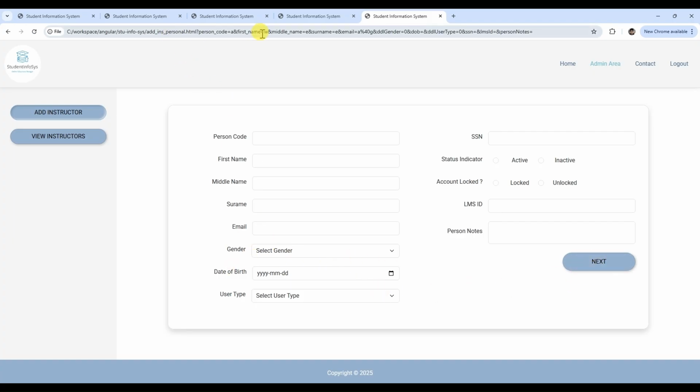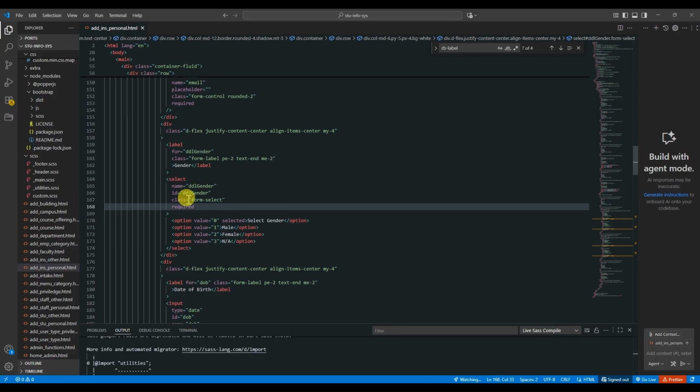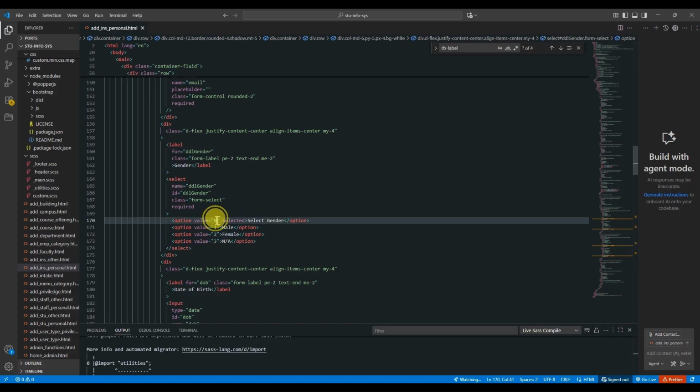It's submitted. That's because in this select, although we added this required, the first one, the one that is already selected, has a value of 0. So it identifies that as a valid option. The selected one was identified as a valid value.